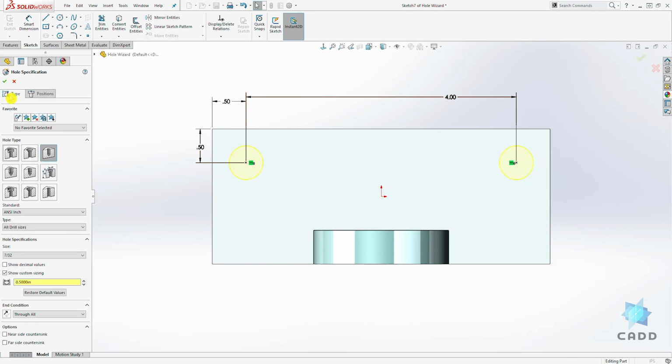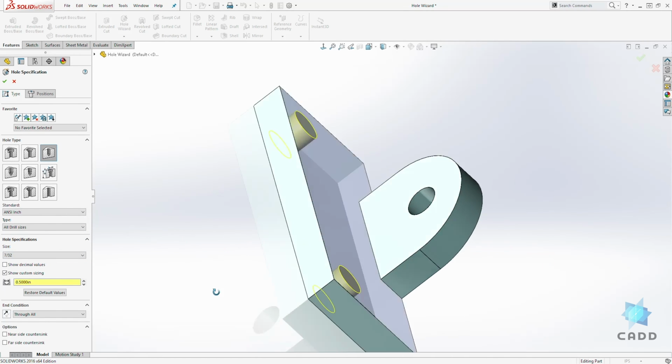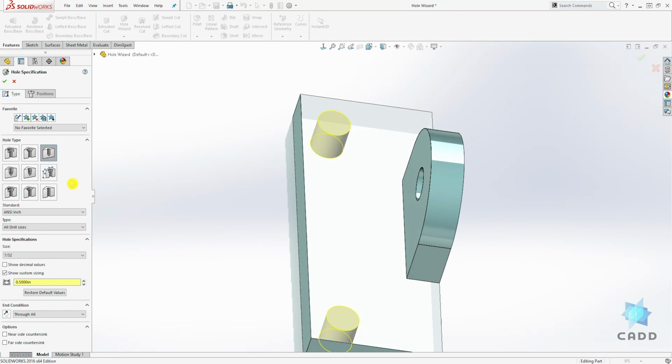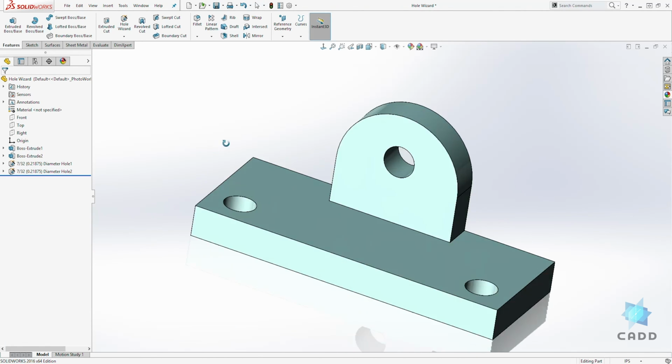We'll come back to the type. Then you can specify the type of holes you want and everything. And once you are satisfied with your options, in this example, we just want a simple hole like that, and click OK. And that is how you create a hole in SolidWorks.